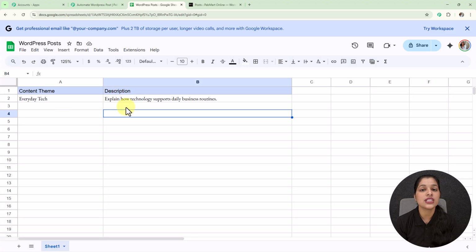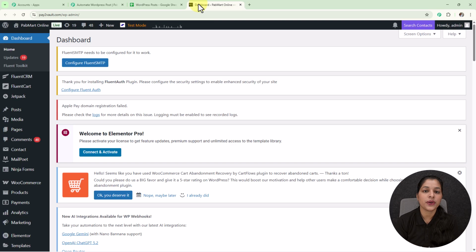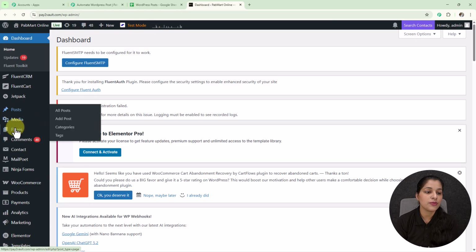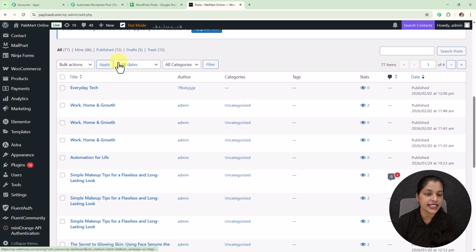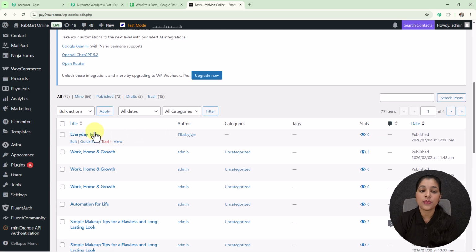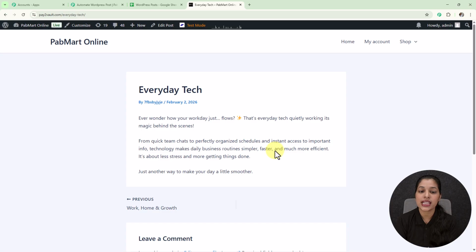Now let's move on towards my WordPress account to check whether a new post is created over there with the same theme or not. So here I've landed on my WordPress account where I'm going to select this post page. So here I'm going to select all posts, and here I've landed on this page where I'm going to search for the post which I have recently created. And here you can see this is the post having the title everyday tech which I have recently entered in my Google Sheet. So now let's see this post, and here you can see the same title, that is everyday tech, and this is the content generated by my Google Gemini.